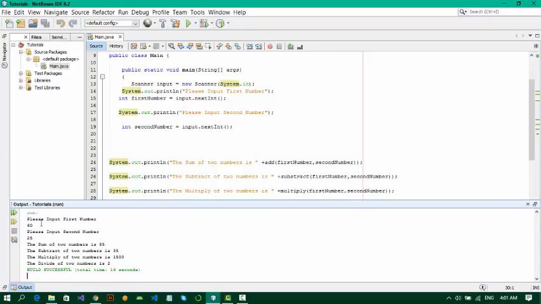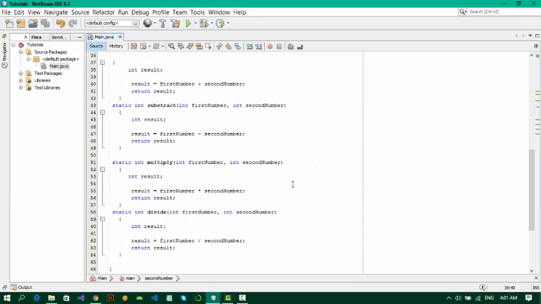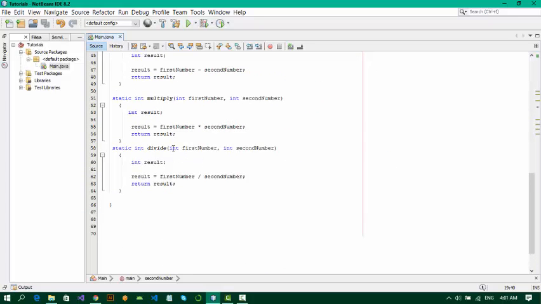60 divided by 25 is equal to 2.4, but it gives 2. Okay, so it's not giving us the point value, so it's not a problem. That's good. Let's change it to the float. Let's call it float.